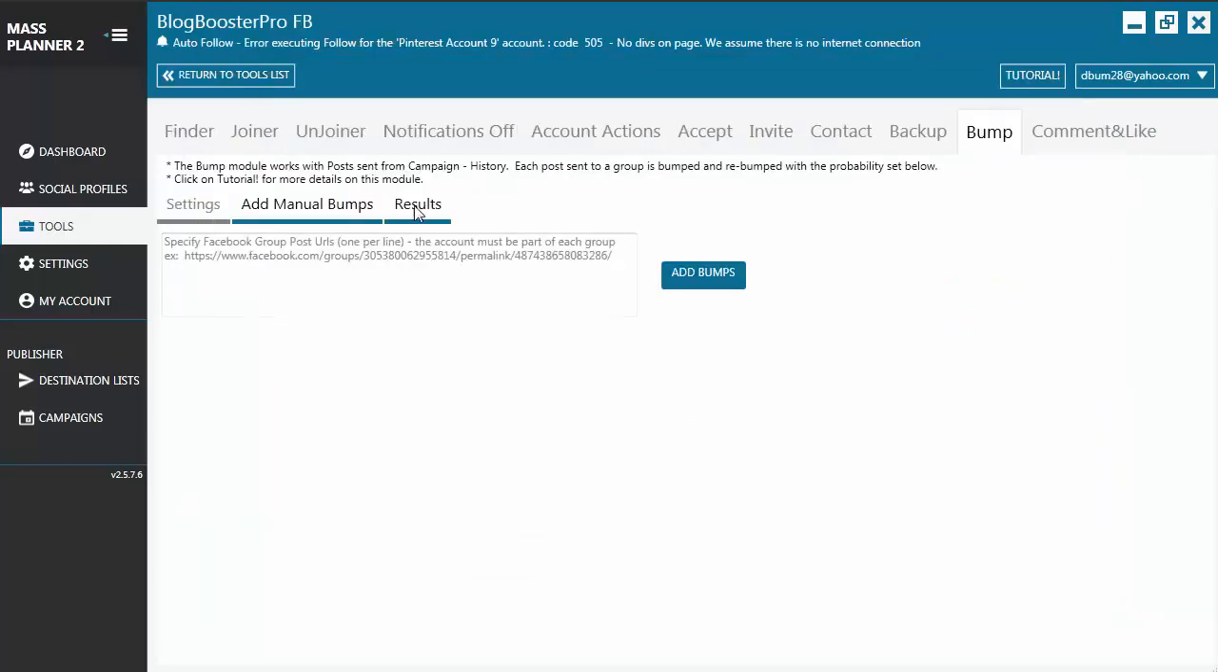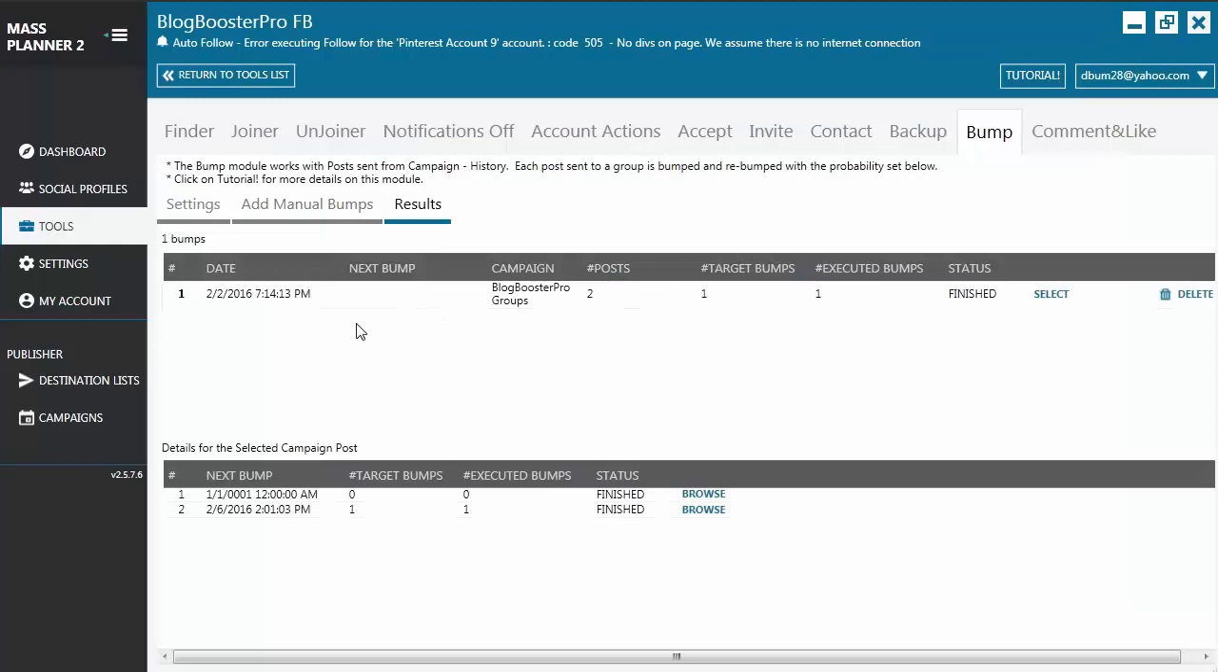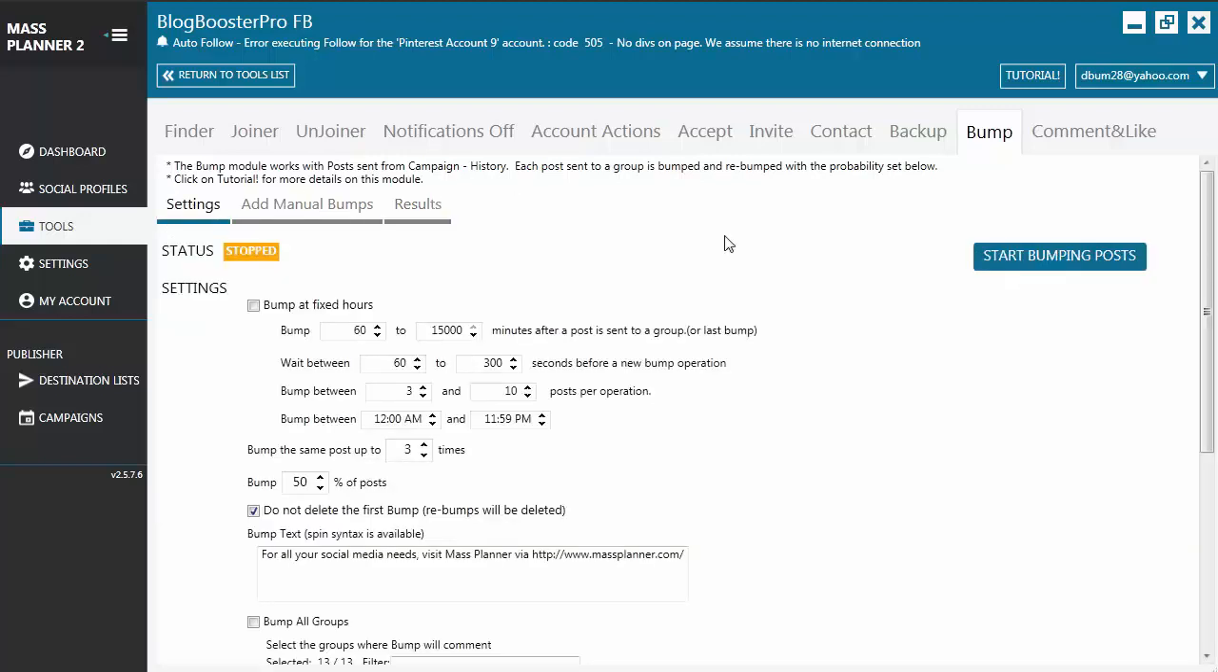Let's go back to the bump tool. Let's go to the results. So here you will see all the posts that have been added to the list or to the bump tool. It will display the number of posts, the target bumps, and the executed bumps. Now, if there are a lot of bump posts on the list and you want to check out more detailed information about each post, you can click select, and on the table below you are going to see specific details like when the next bump is going to happen, the target bumps, and executed bumps, and it's going to show you the status as well. That is pretty much how the bump tool works.